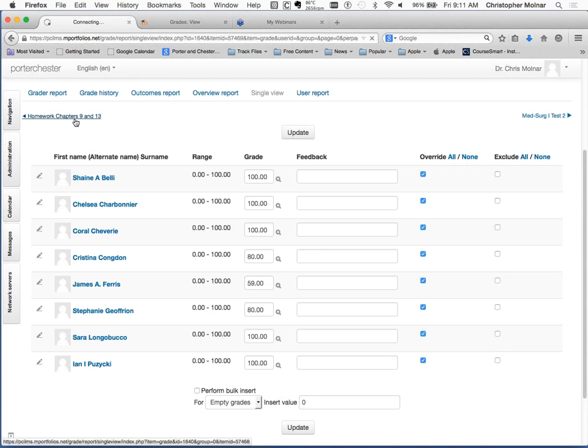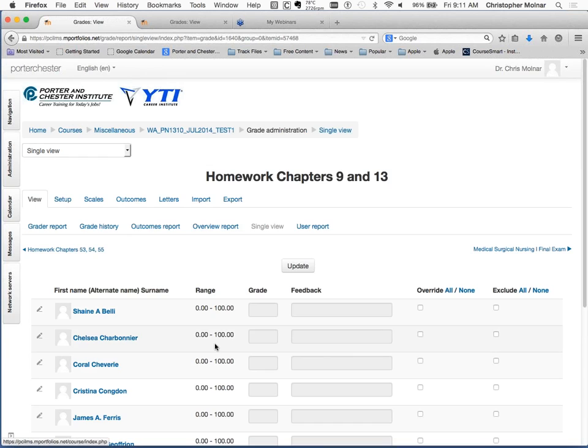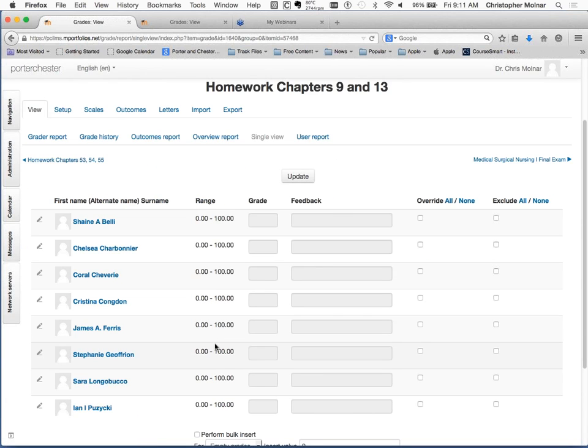So if I want to go to homework chapter 9 because I have to grade that right away, just click on that and you'll get to the simple view having to do with that assignment. So this is a much easier way to work with the grades than that full gradebook screen, especially for people who have a lot of labs to grade.